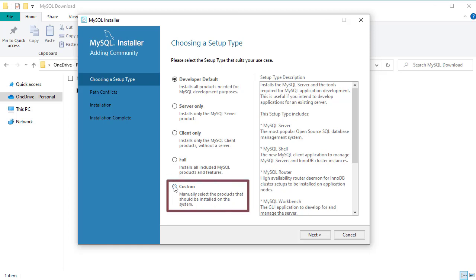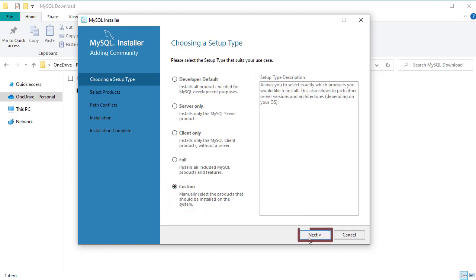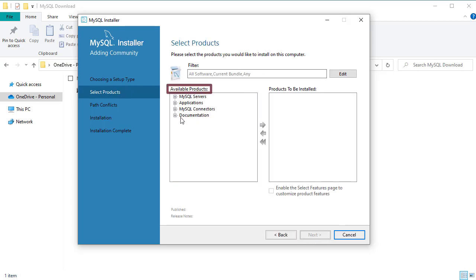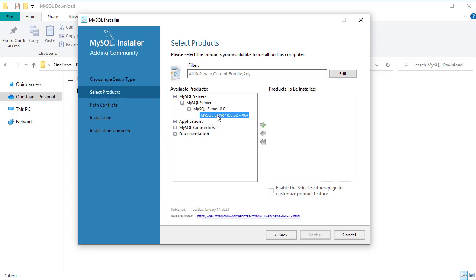So click Custom, and then click Next. Under Available Products, expand the MySQL Servers options and select the last entry. Of course, the version number may be different when you do your installation. Then click the right arrow to add it to Products to be installed.